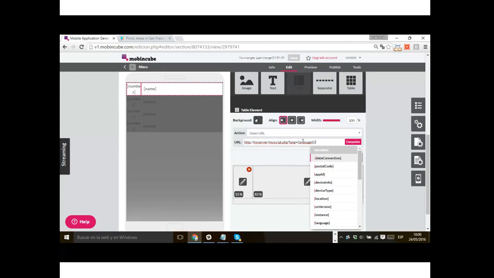Oh, it changes. Sorry, there's something. This is a bug. We will fix it. You could use something like that. I mean, you don't really need to use the compositor. If you know the value, you can also write it like this.